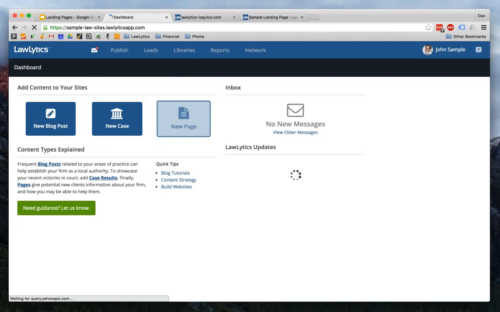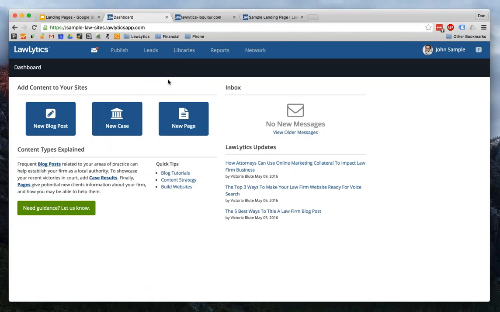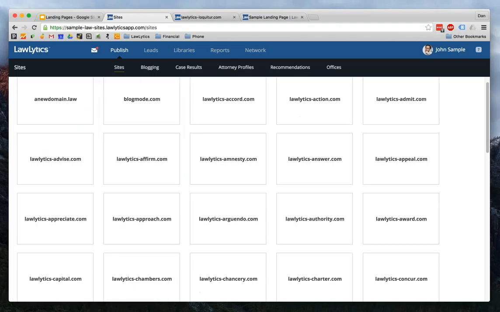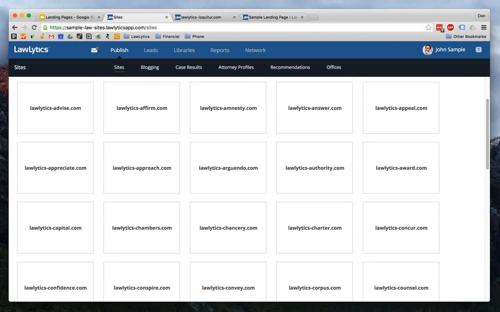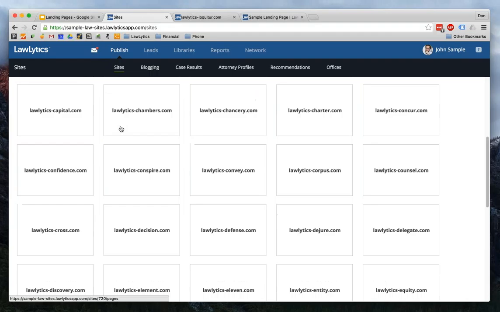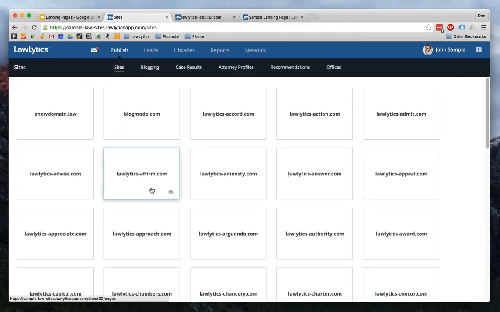Let's go back to the main page. And this is a demo account that has a lot of websites. For those of you who are unfamiliar with Lawlytics, this is not what your account will look like. Likely you'll have one, two, three websites at the most. Some of our customers have up to 10 or a few more than that. Nobody has as many as are here because these are all of our demo sites.